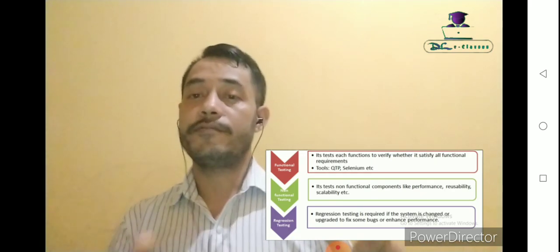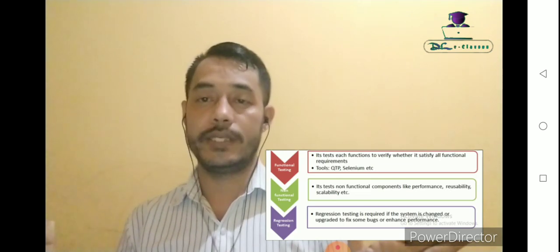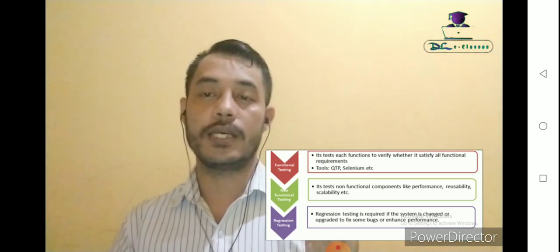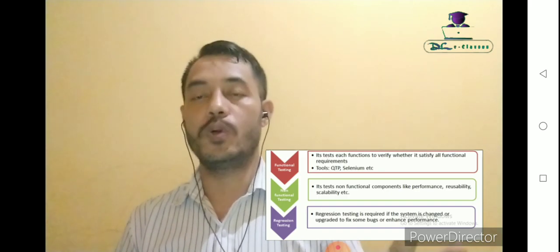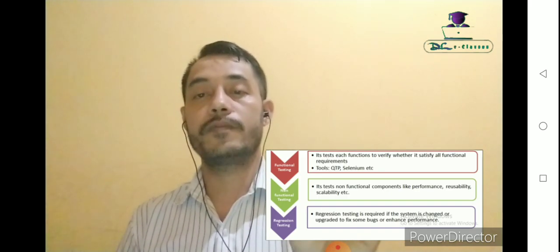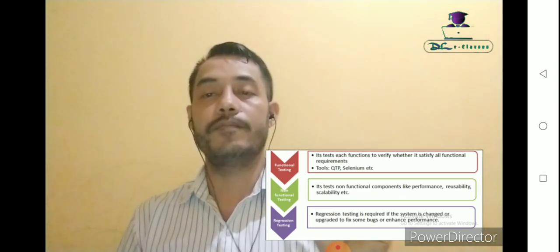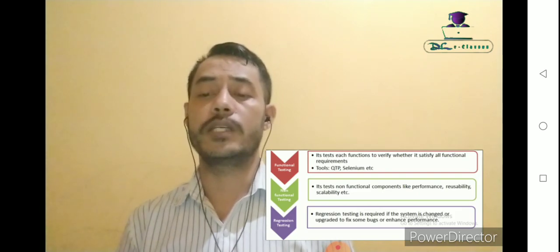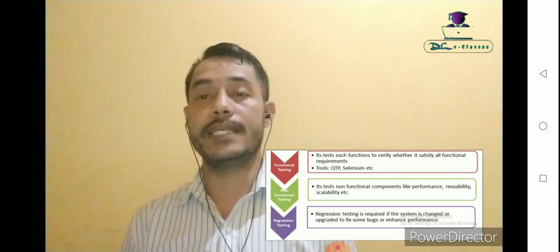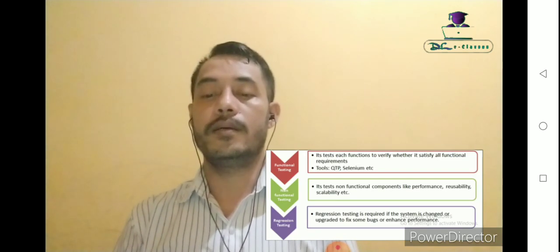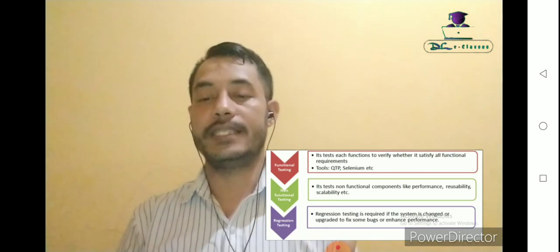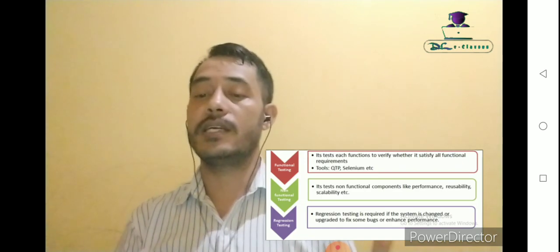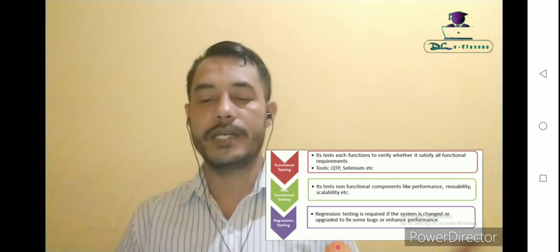In functional testing, functional components are tested. That means if there are functions A, B, C, you have to test functions A and B and C using black box testing. So this is known as functional testing. There are different tools available, for example, QTP, Selenium, etc. These are the tools for black box functional testing. So the definition is that it tests each and every function to verify whether it satisfies all functional requirements, which are specified in the user requirement specification.